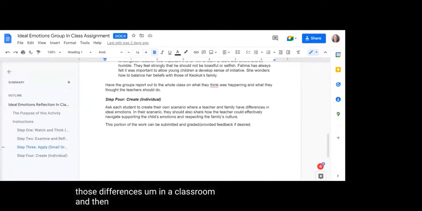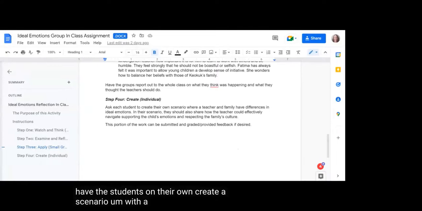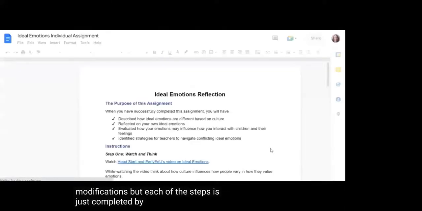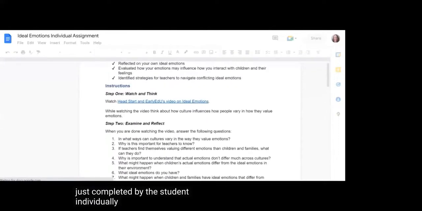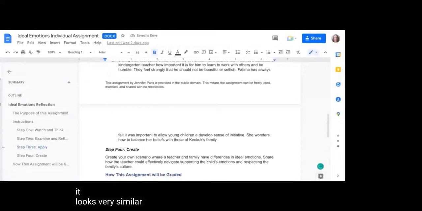And then for the 4th step, you would have the students on their own create a scenario with a potential plan or ideas, possible solutions for how to work with those conflicting ideal emotions. The individual assignment is pretty much the same. There are a few minor modifications, but each of the steps is just completed by the student individually, so it looks very similar.